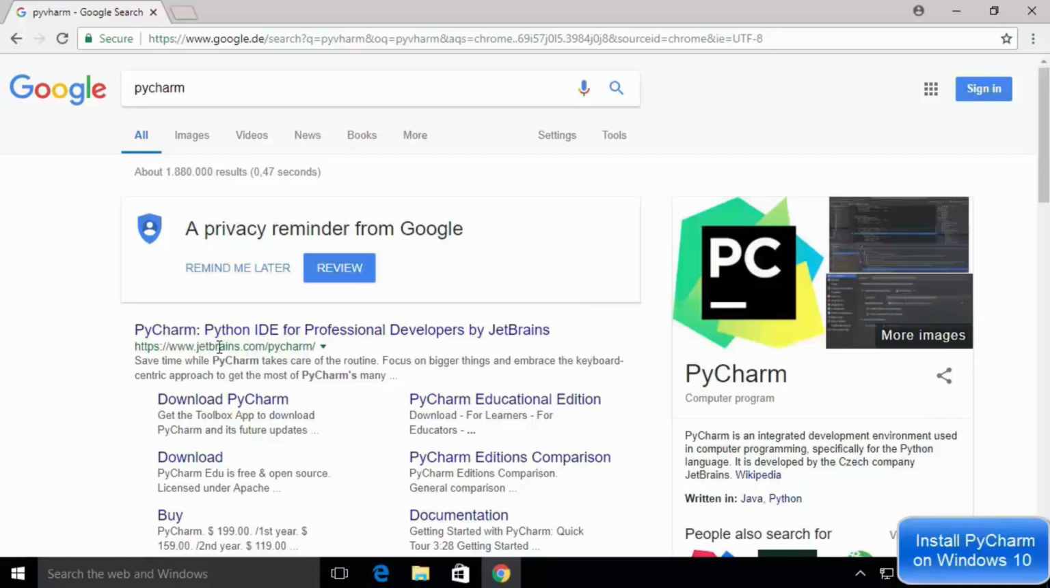JetBrains.com/PyCharm. So JetBrains is the company behind this IDE, and this company is famous for making very good IDEs. JetBrains has also created some other IDEs like Android Studio, IntelliJ IDEA, WebStorm, and many other IDEs which are popular among developers nowadays. So we are going to just click on this link.